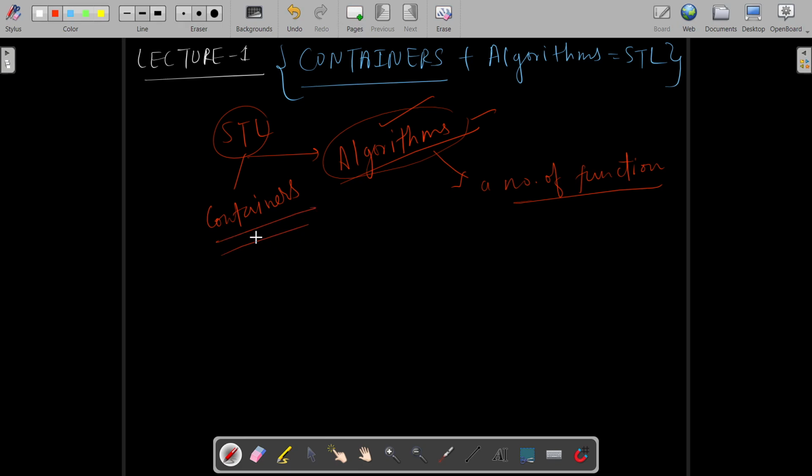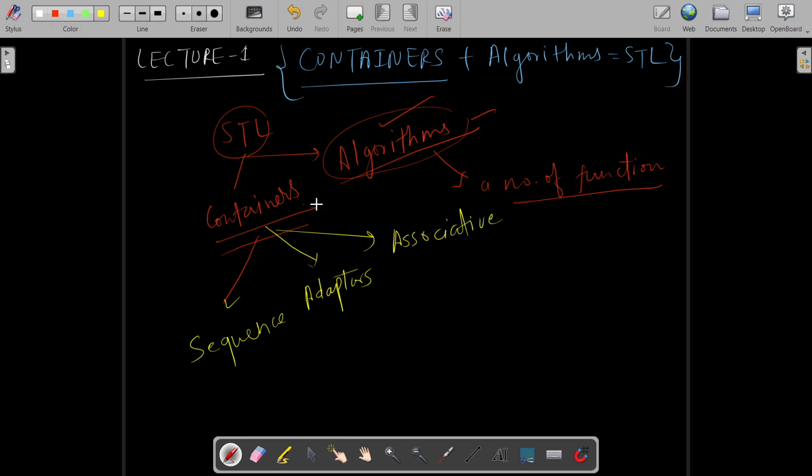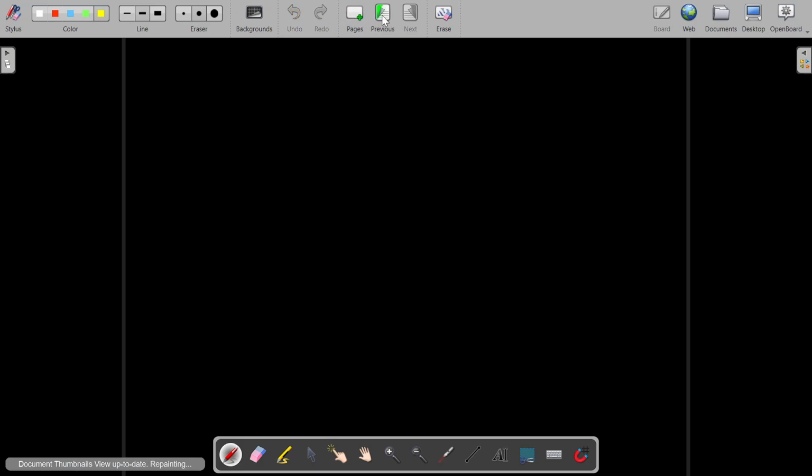So what are containers? Containers can be further divided into four types. The first one is sequence. The second type of containers is adapters. The third type is associative. And the fourth type is unordered. Now we'll talk about each one of them. Let's talk about the first container, the sequence container.